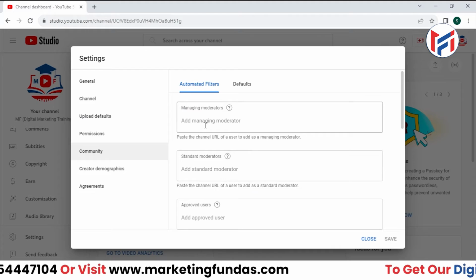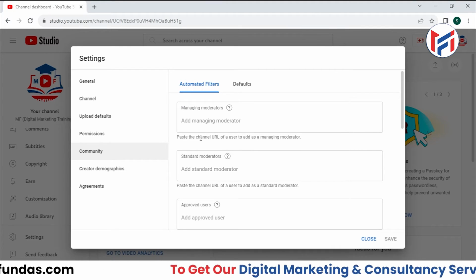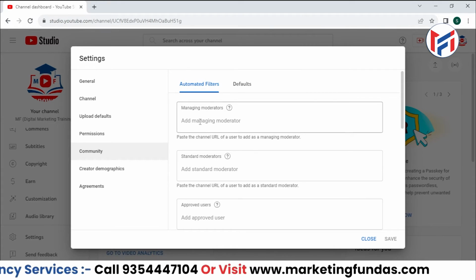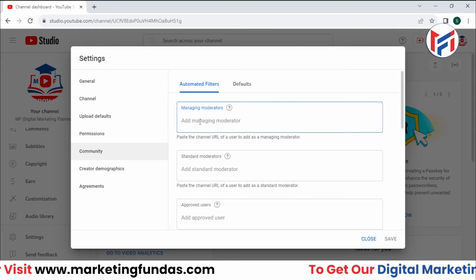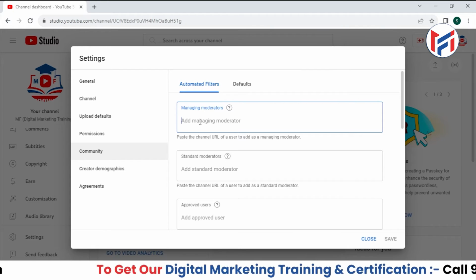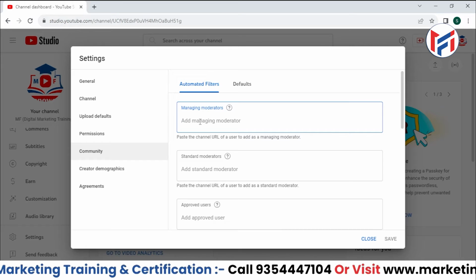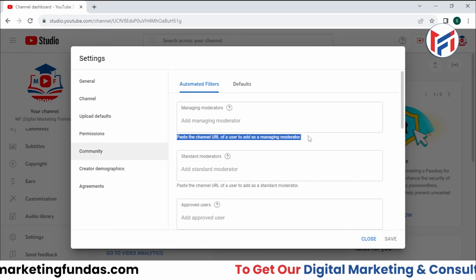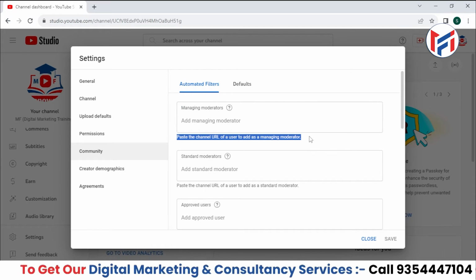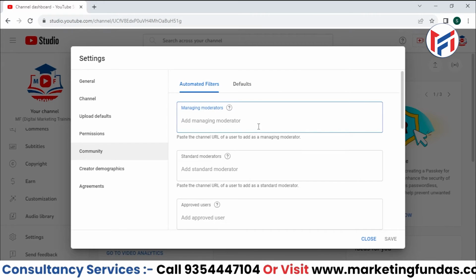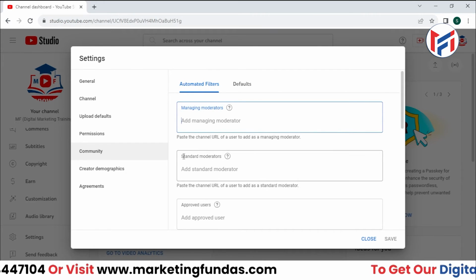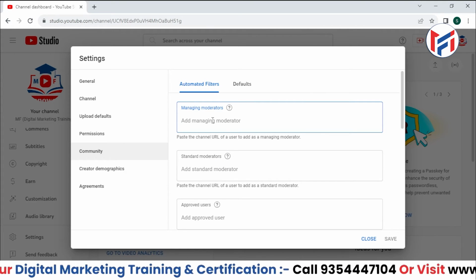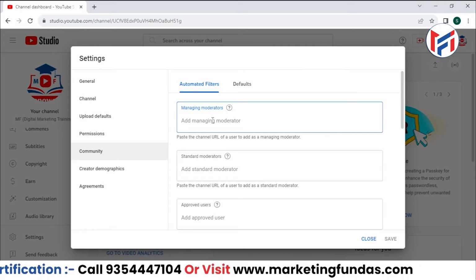In the managing moderators option, you just need to copy the channel URL of the person whom you want to add as a moderator on your YouTube channel. So you just need to copy their YouTube channel's URL and paste it here. You don't need to add any email address or any user ID. You just need to add the channel URL. You can see the message over here that says paste the channel URL of the user to add as a managing moderator, right? So keep this in mind. You are adding channel URLs only. And below this we do have standard moderators, but right now we just want to add a managing moderator who can manage your engagement like commenting and all, right?